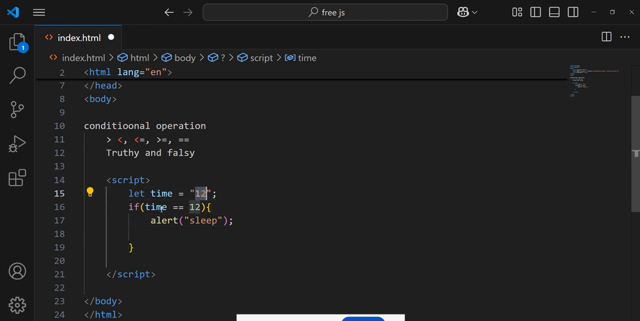So the double equal sign, we still see them as the same. Reason being that the double equal sign is only interested in the value, not the data type. So it will still tell you that these two are the same, even though they are not the same. This is a string, this is a number. And when you use the double equal sign to check, it will tell you that they are the same because it only checks value, not data type. So it will still alert sleep.